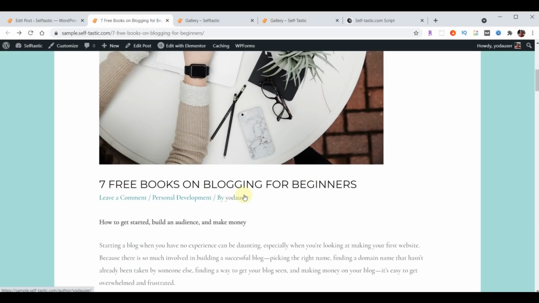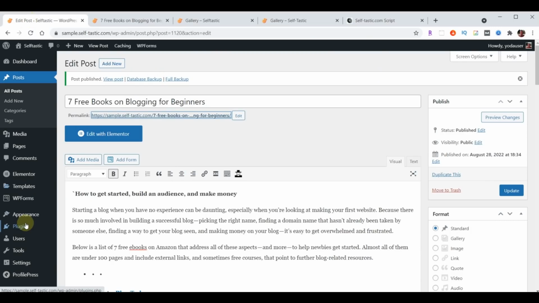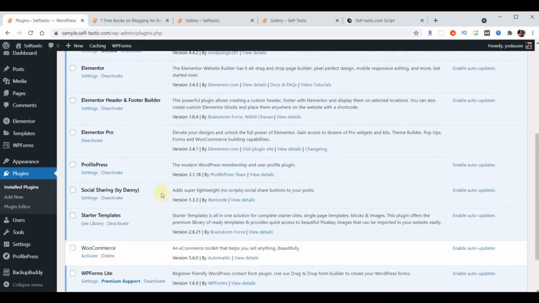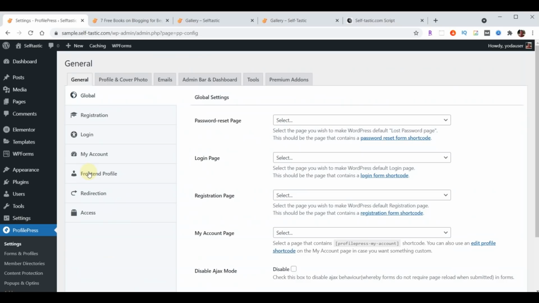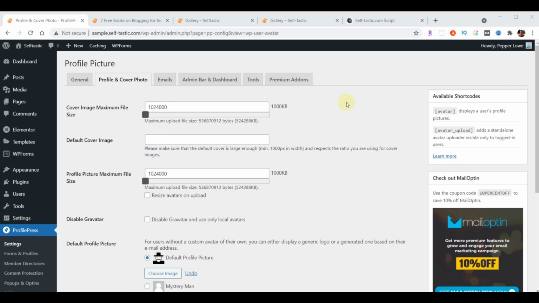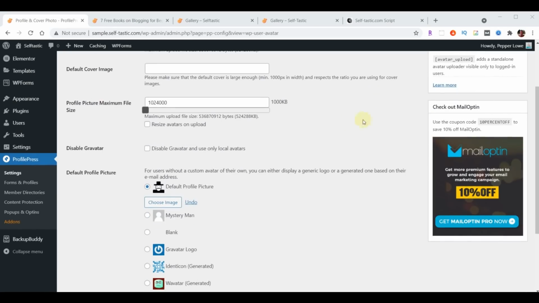We'll go back to our WordPress admin. So the two things we'll change are the profile picture and the pen name. The first thing we'll change is the profile picture, and we're going to do that inside of Profile Press. And I go to Plugins, and then I scroll down to Profile Press, and I choose Settings. I'm going to choose Profile and Cover Photo. Now I want to scroll down. Where it says Disable Gravatar, we're going to choose to disable that.